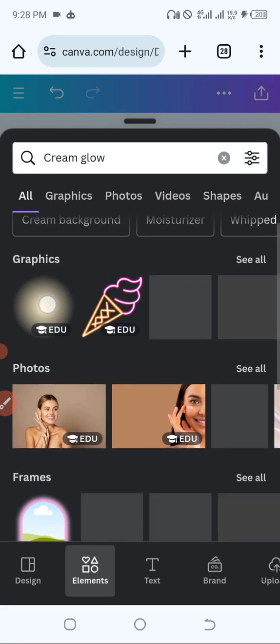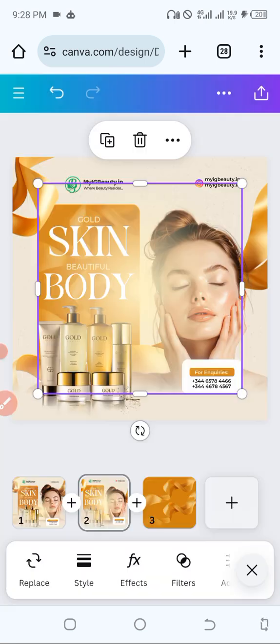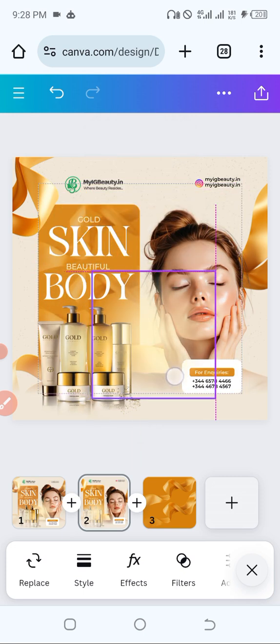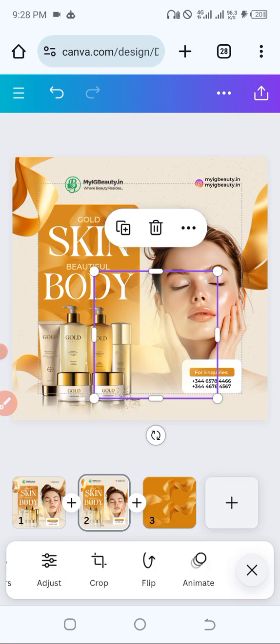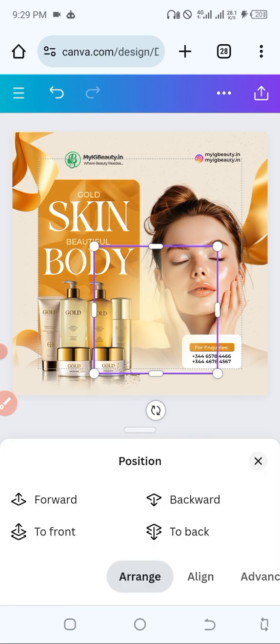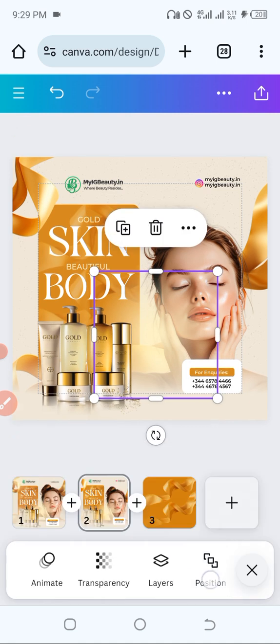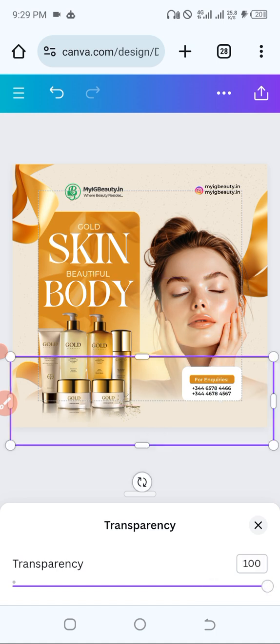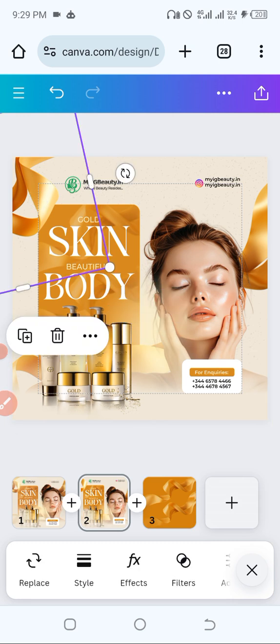Okay, so here it is. The first one here is what I made use of. So I just reduced the size, moved it somewhere around here, and then I went to position. I want to move it behind the product images. So I'll tap on backward ones till I am sure that it's behind it, and then I like to reduce the transparency so that it's not too much. So we have something like this, about 80 is good, and we are done.